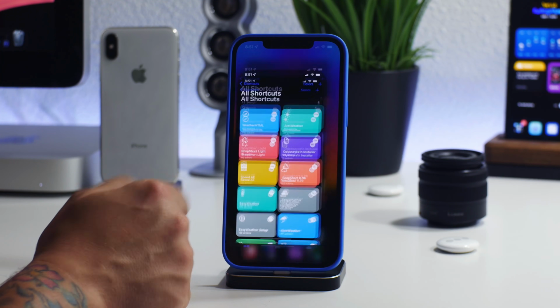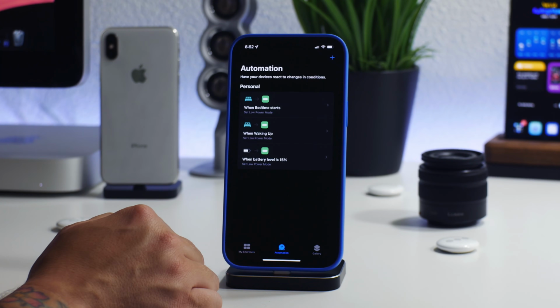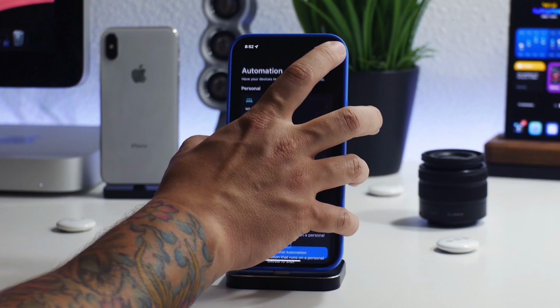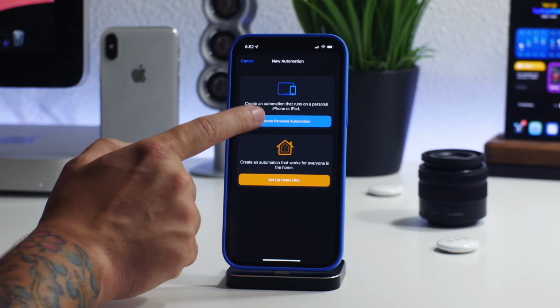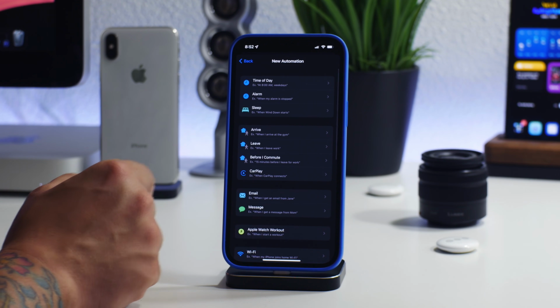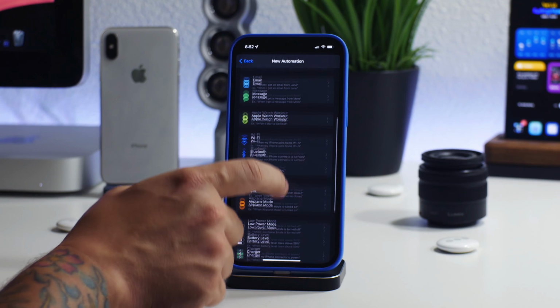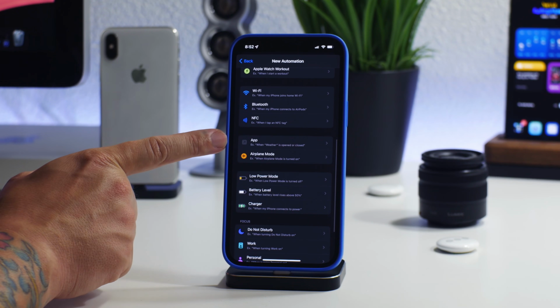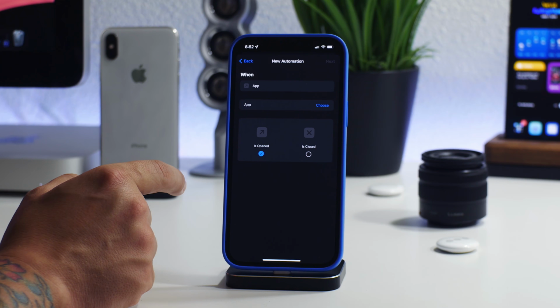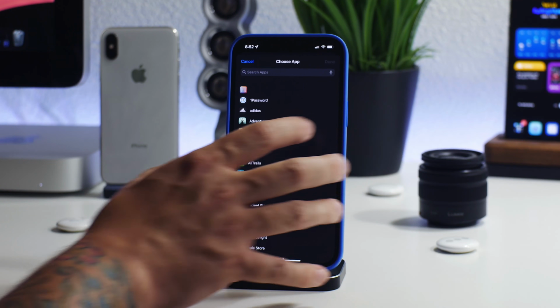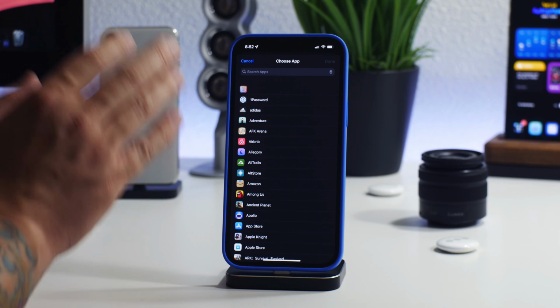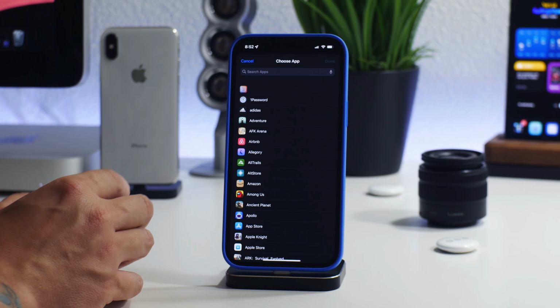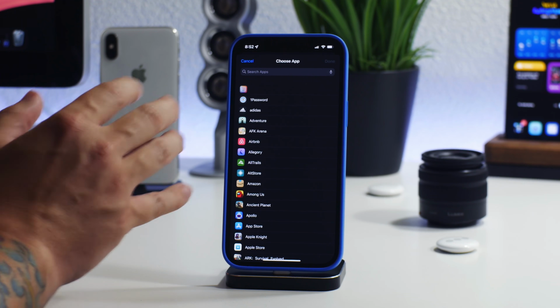So what we're going to do again is go into Shortcuts. We're going to go to Automation this time, and we're going to click plus, and then we're going to do Create Personal Automation. And then what I like to do here is choose one when the app is open, which is right here. So app, when the app is opened. And then we're going to choose the applications we don't want banners for. So at this point, you want to choose all of the icons that you're making custom.